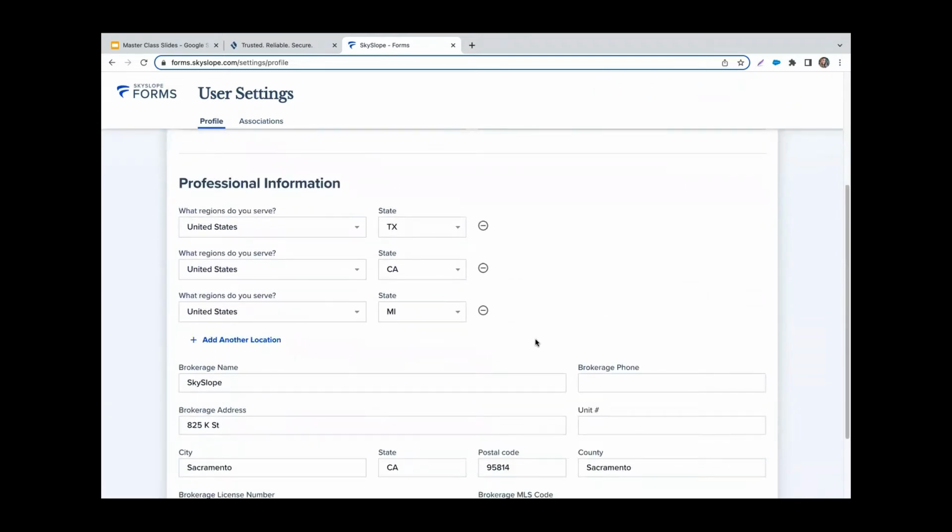So I always like to highlight this section here, especially for my multi-state agents. Very doable within forms to work different locations. Keep in mind, this is a demo account. So I'm a little bit all over the place here. Typically, you would see bordering states in this area, but it does really allow you that flexibility to access documents from different associations.